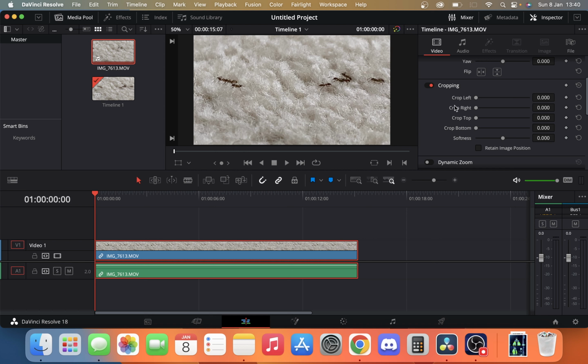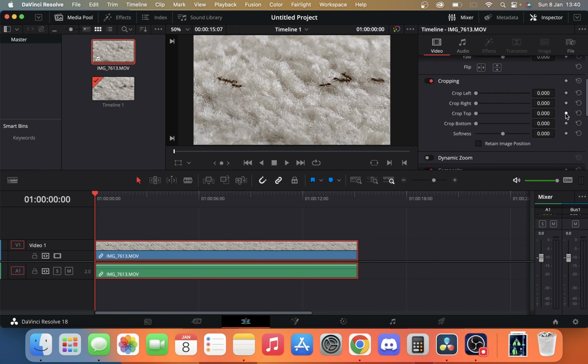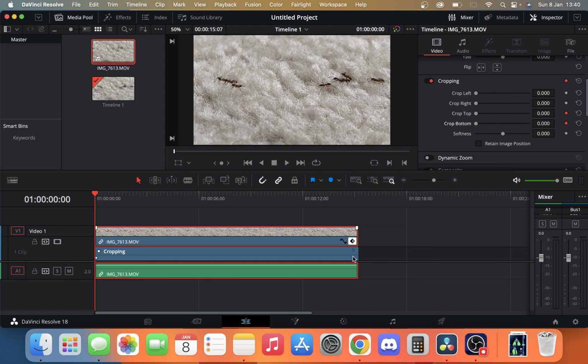And we're going to go into our video section, and what you're going to do is you're going to scroll down to cropping. I'm going to add some cropping to the top and the bottom. So we're just going to click the little red diamond, well, the white diamond, to make it turn red. So once we've done that, you can come back to your video clip on your timeline and click the diamond. It's like half black, half transparent or blue. And you'll see that we have our keyframe.